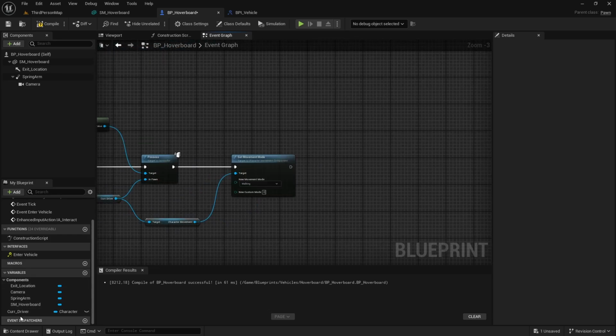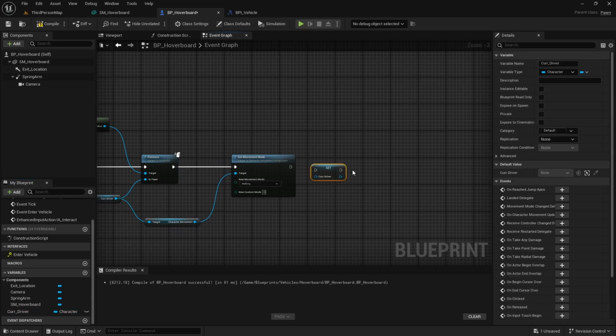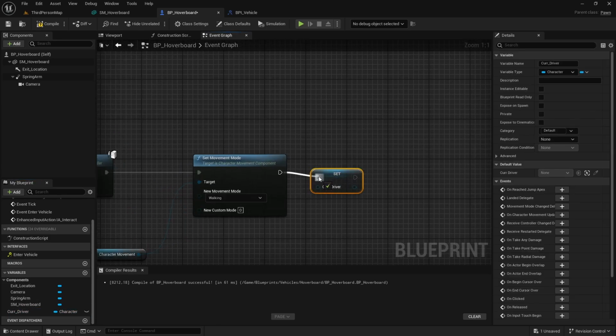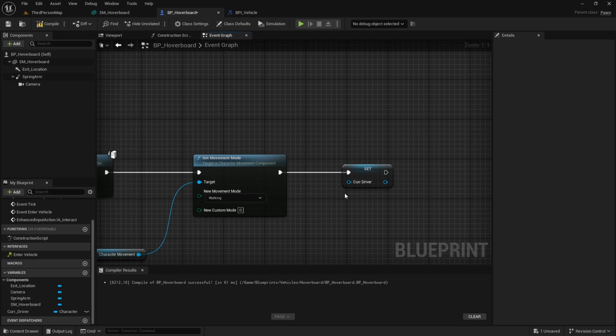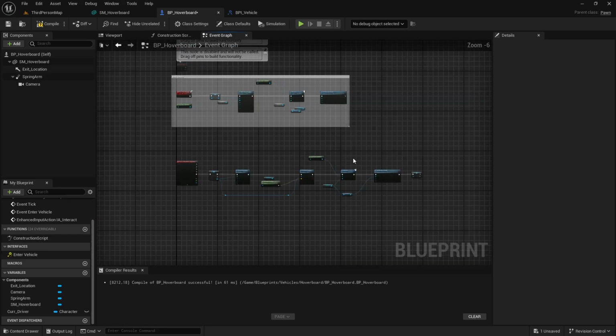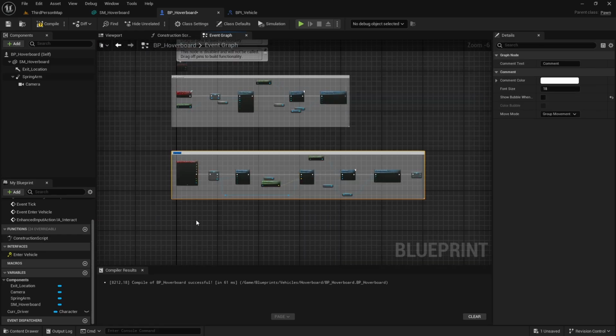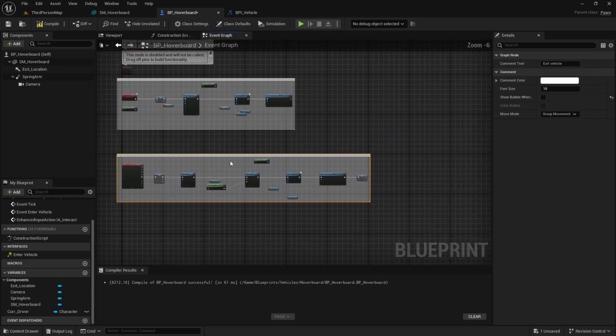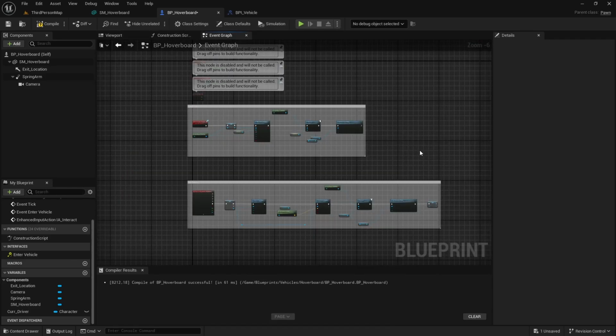Now we just need to clear the current driver. So just hold Alt on the keyboard and drag the variable to create a set node. Connect the execution pin, and there we go. We can leave the current driver empty. So this will set this variable to null. And there you go. This is basically it. Let's select everything here. Let's press C to comment, and I will comment exit vehicle like this. And there we go. Okay, now we have the ability to enter and exit the hoverboard.